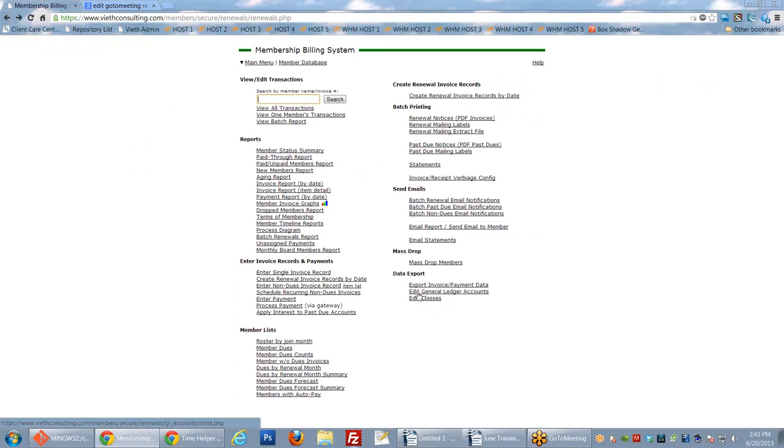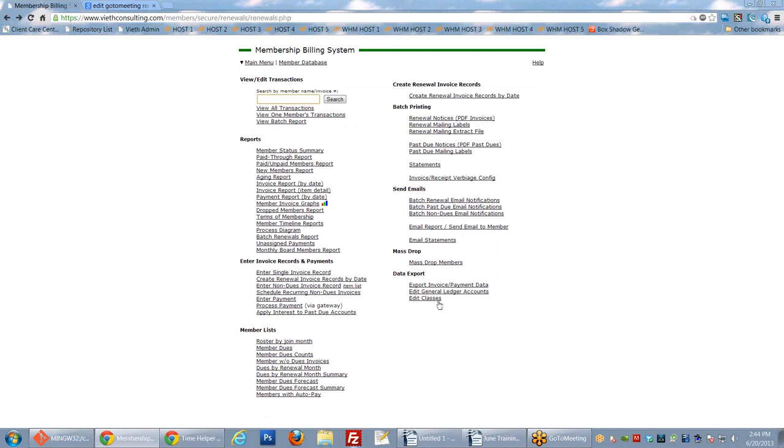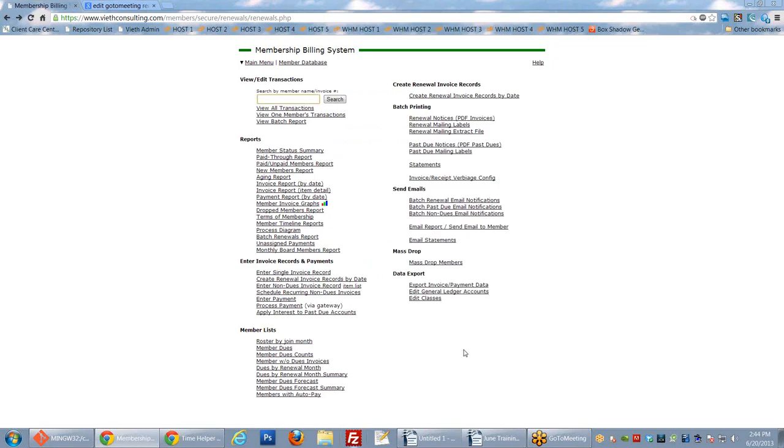If you have QuickBooks set up, you can edit your general ledger accounts right down here. So this is where all these ones are. You can set this up and create the linkage right there. If you ever have any questions about QuickBooks, please just let us know. It's a little more complicated part of the system, so usually we handle a lot of the changes for that. And then you can also edit the classes right down here. So if you want the classes to go into different things on the non-dues invoices specifically, you can set those up right here. And that's where those are populated from.